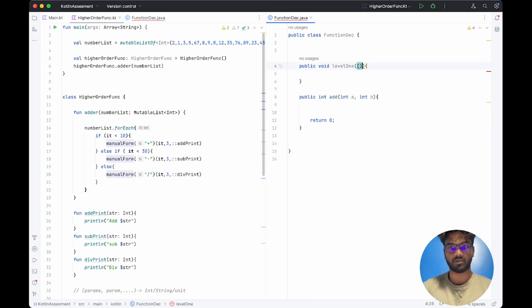So let's try it like Kotlin. Let's try, we can do something like that. See, it won't accept this, because we can't do that in Java actually. So that is a major advantage of Kotlin.